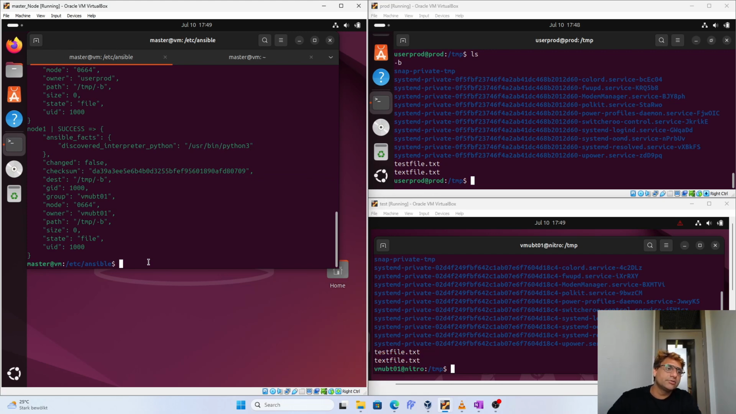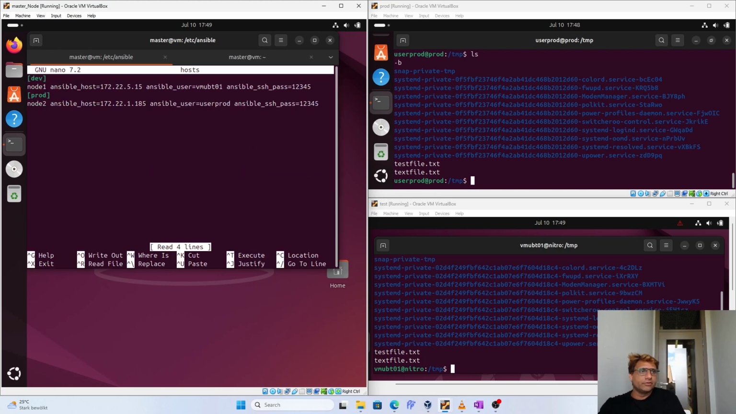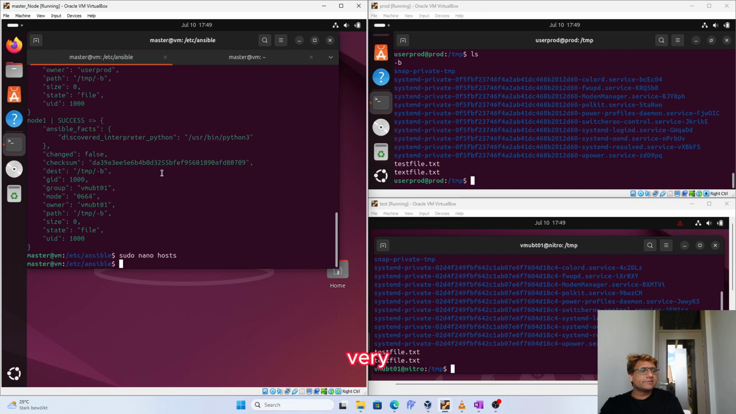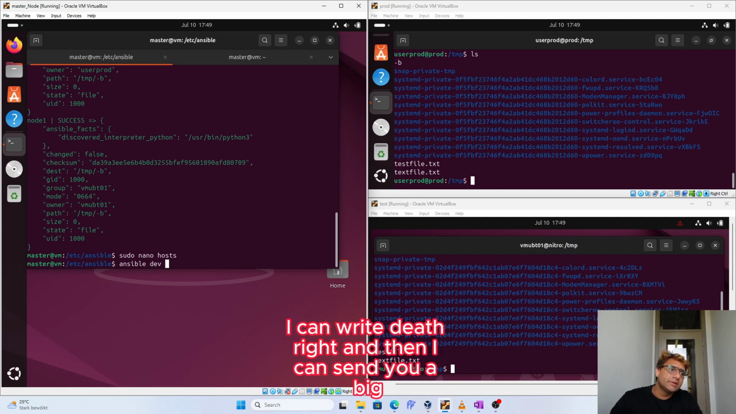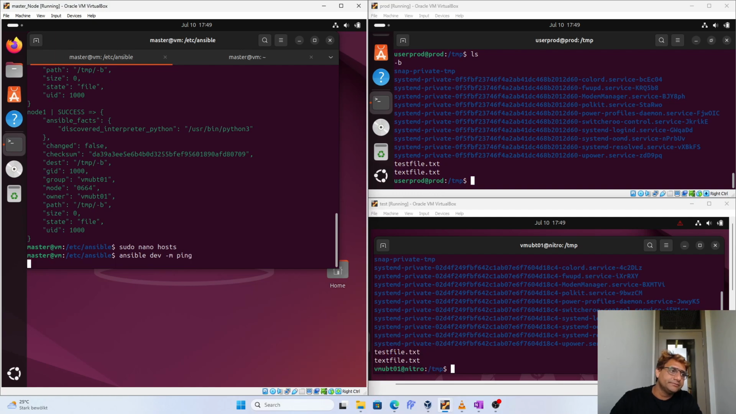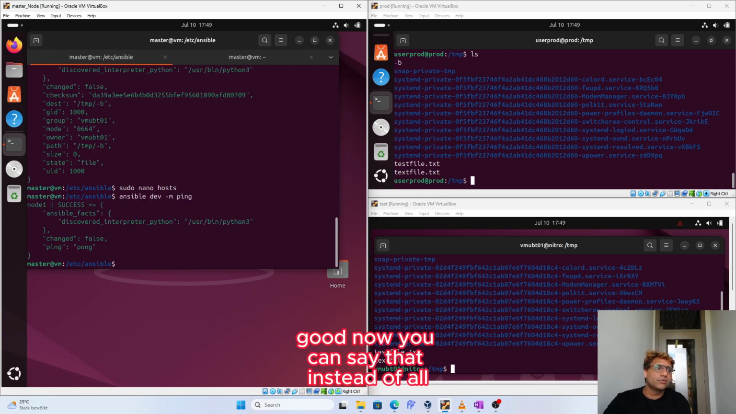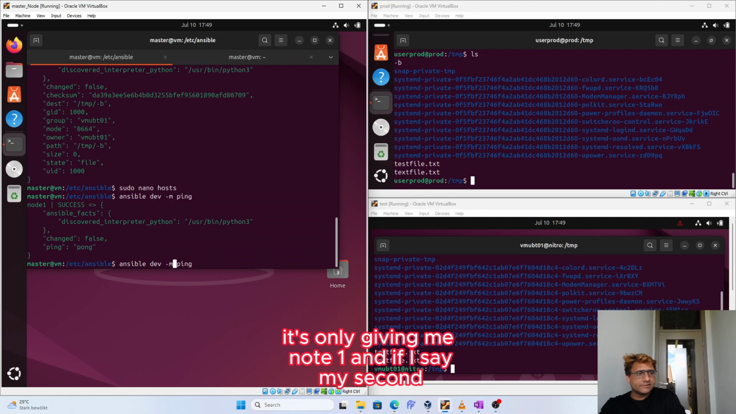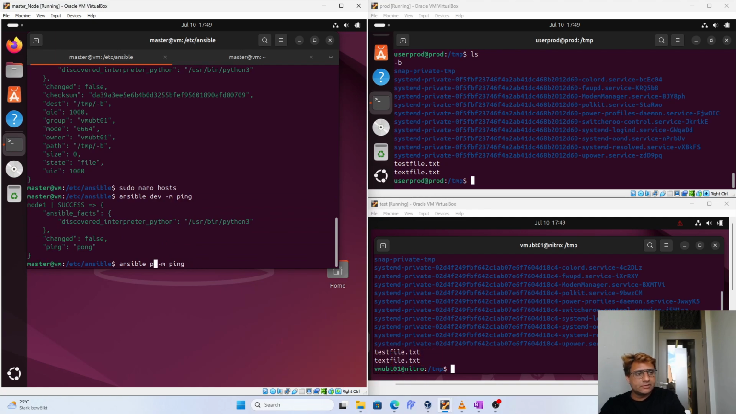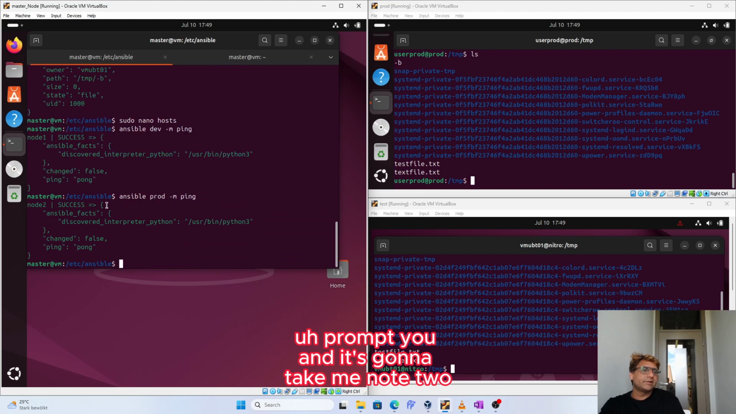Very easy. Go here, sudo nano hosts. Beautiful. I have added one computer as a dev, one as a prod. Cool. No fancy stuff. Here I can simply say ansible. Instead of writing all, I can write dev, right? And then I can say module ping. Great. Now you can see that instead of all, it's only giving me node 1. And if I say my second, prod here, it's going to tell me node 2.